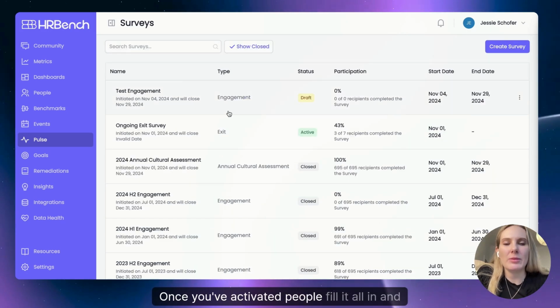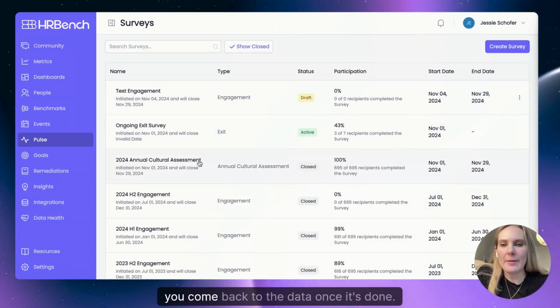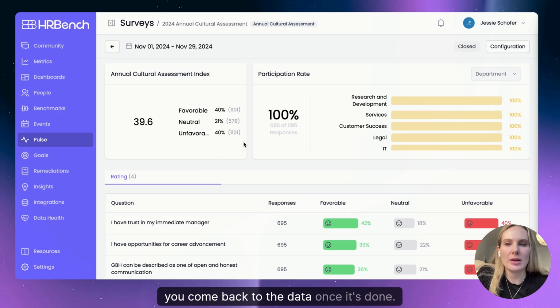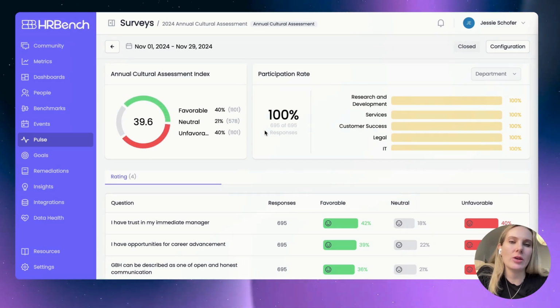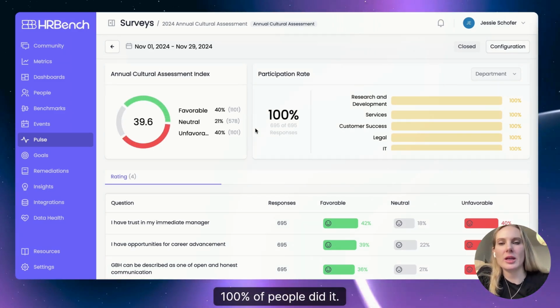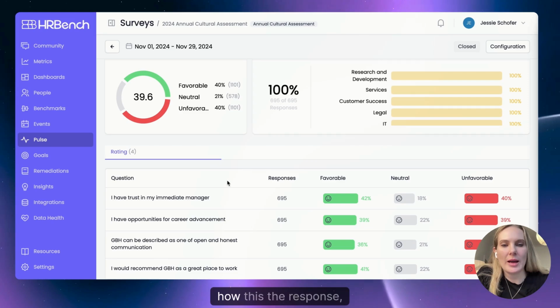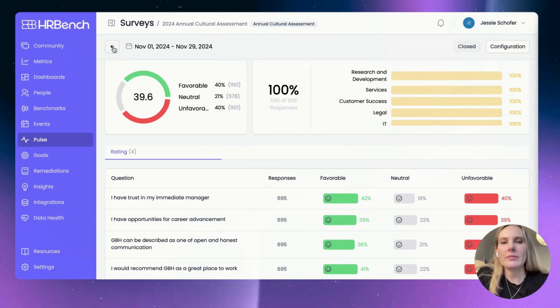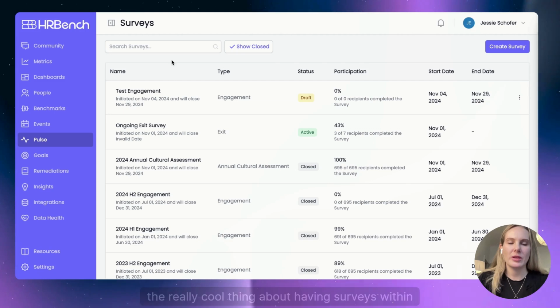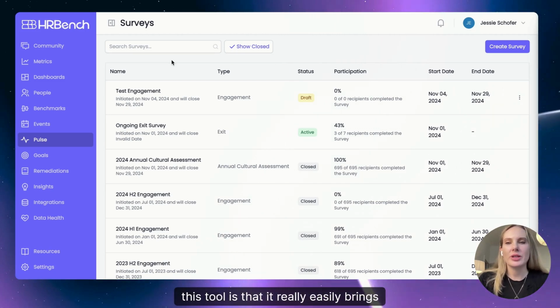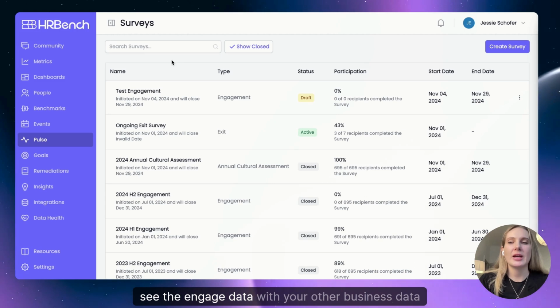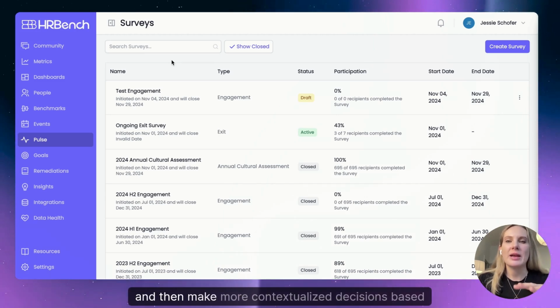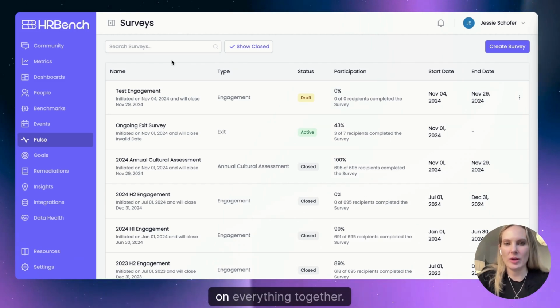Once you've activated, people fill it all in, and you come back to the data once it's done. So you can see here, okay, 100% of people did it. You can see each question, how this is the response, and you can see an overview of how things were tracking. The really cool thing about having surveys within this tool is that it really easily brings everything into one space, and you can start to see the engagement data with your other business data and then make more contextualized decisions based on everything together.